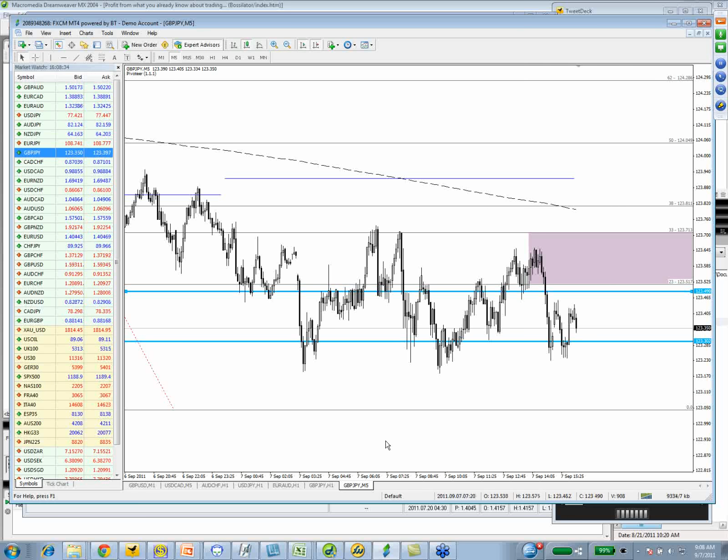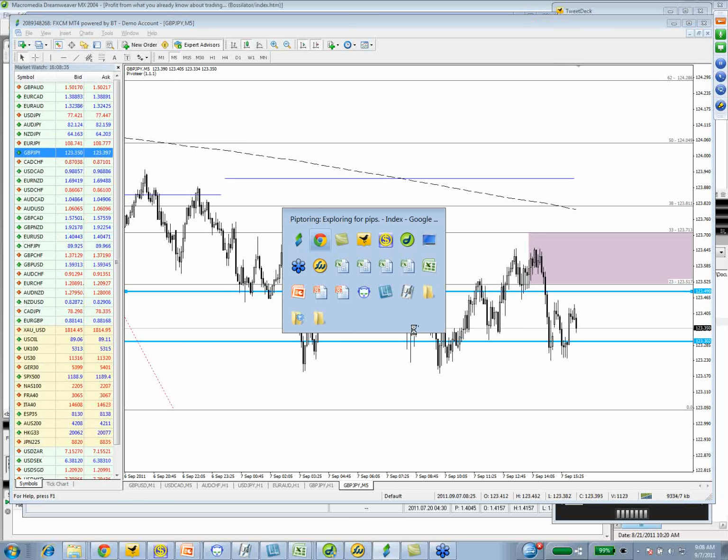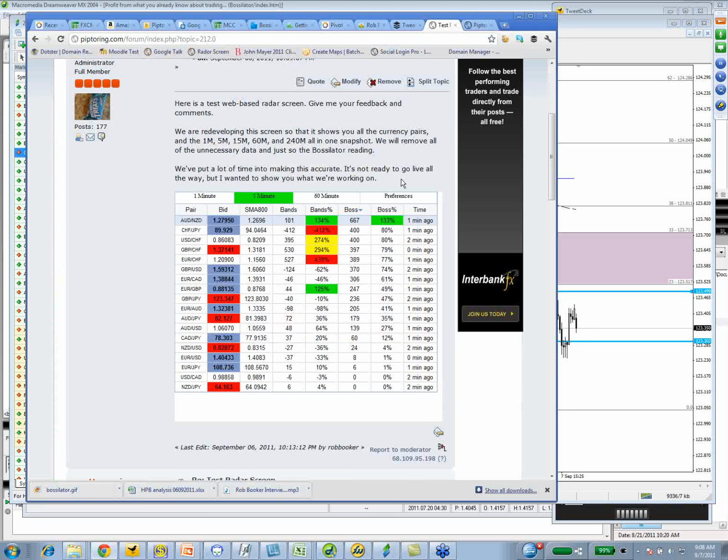For those of you wondering why I looked at the pound yen this morning, it was because I used the handy radar screen. Someone asked here, how is this built? There's a team of developers in Asia who have been working on this for quite some time. It's not easy to build a radar screen that can be accessed by hundreds of people simultaneously and show all of this information minute to minute. It's not a simple process.